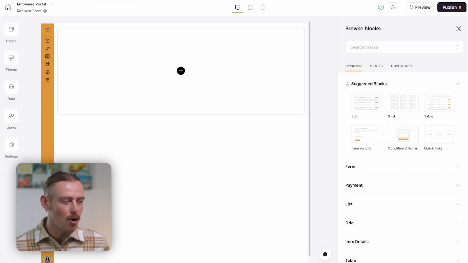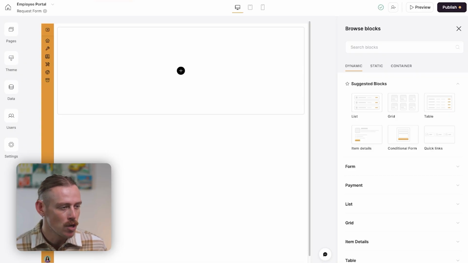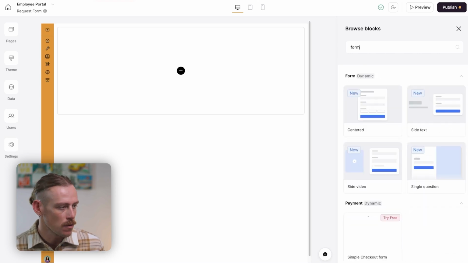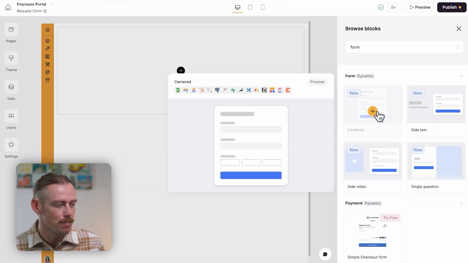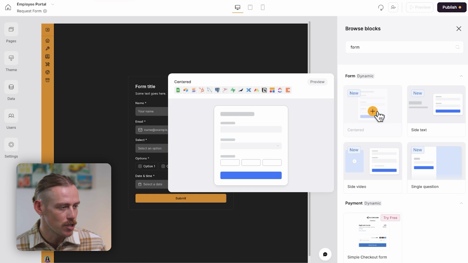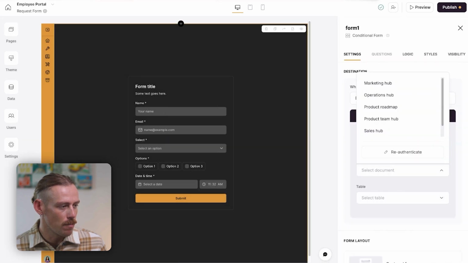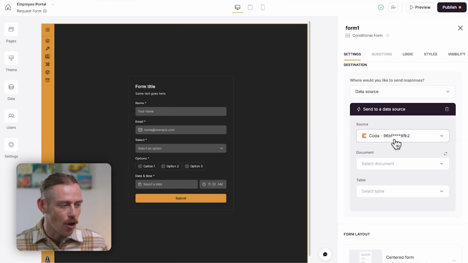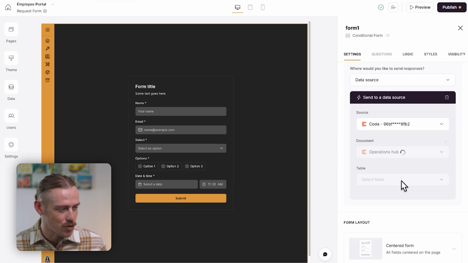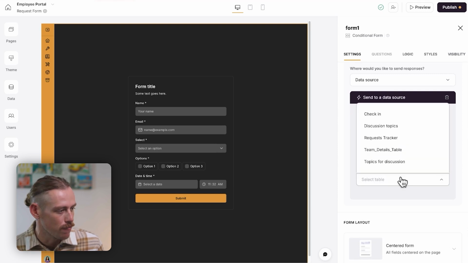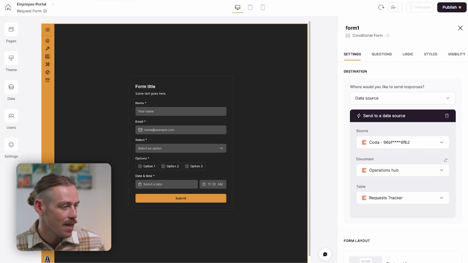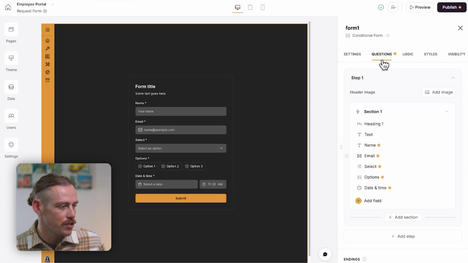But here we are on our form page, blank canvas. We want to add a form to it. So we'll search blocks, form. We just want it to be a simple centered form, nothing special here. So we've added that form, and now it's time for us to first connect to our request tracker, because we are building a request tracking form, request tracker, and then we'll jump into the questions.